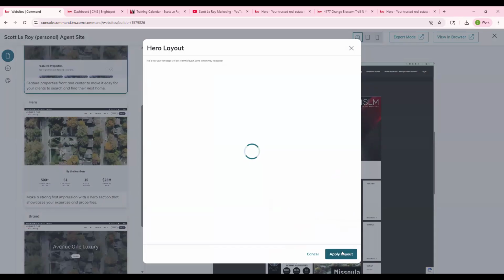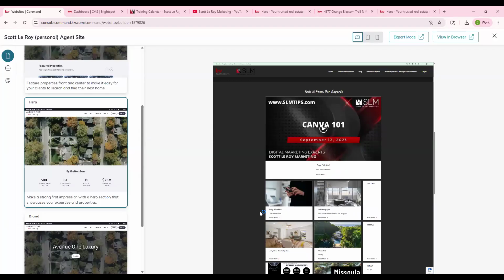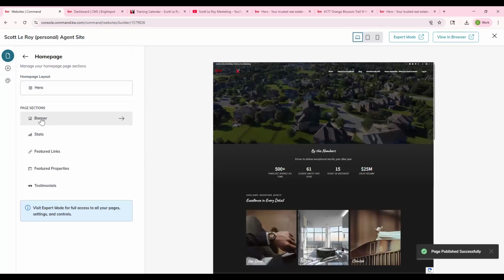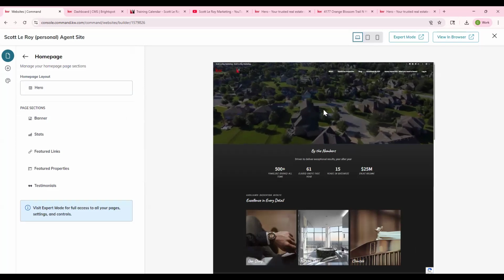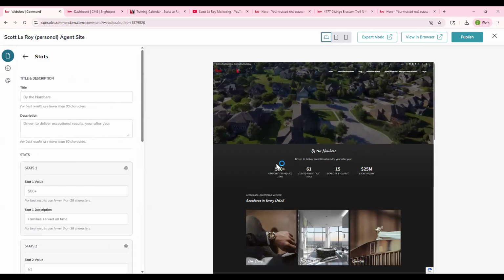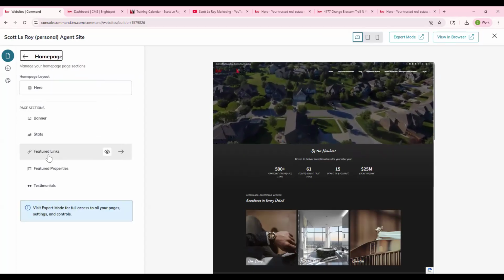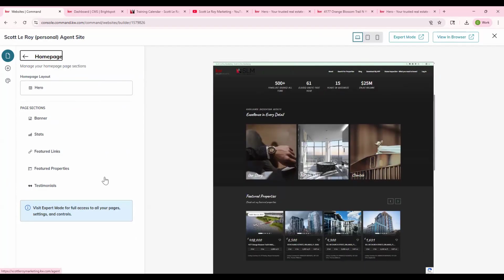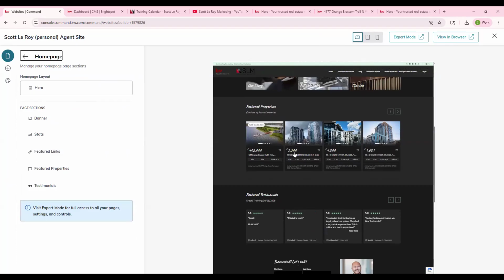Now, if we switch that to hero, we're going to select. Again, we're going to give it a second, apply. When you are in the hero layout, you're going to have a banner, which is this top banner where the hero image is. You're going to then have stats. You can customize those. You're going to have featured links. You'll have featured properties, and you will then have testimonials, okay? Now, again, these can be customized. You can rearrange them, just not here in Command. You'd have to be in expert mode.